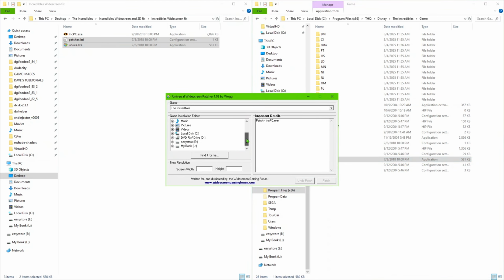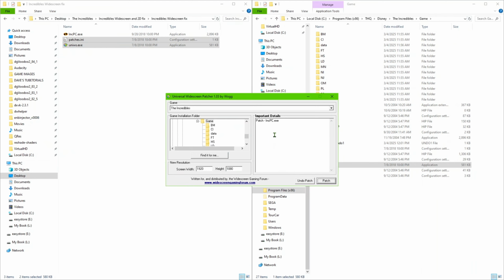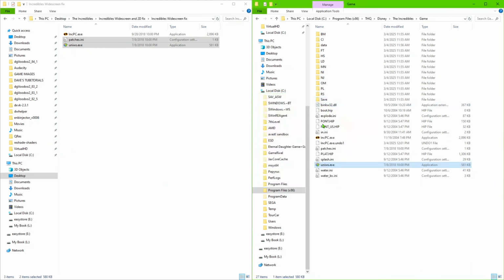All right. And game folder, once that is chosen, put the resolution. Now we're going to hit patch and it should be fine. So as you can see, it gave you the game successfully patched. Now when we launch it, it should launch in 1920 by 1080.